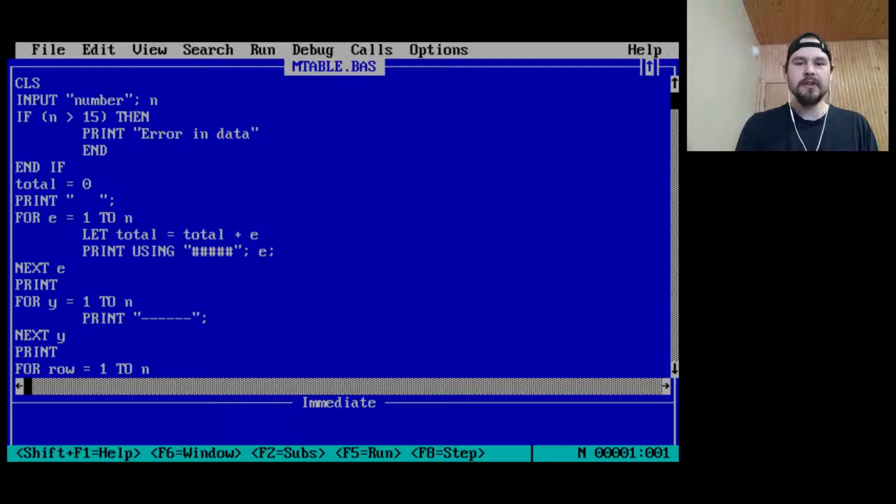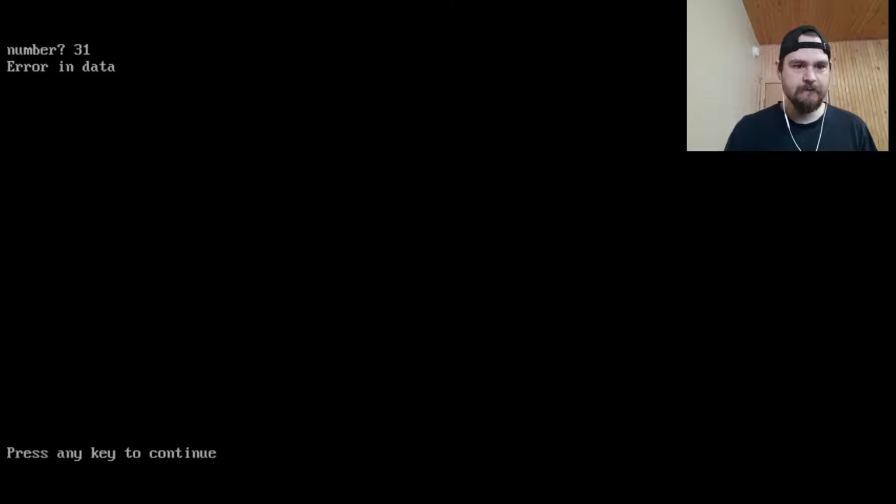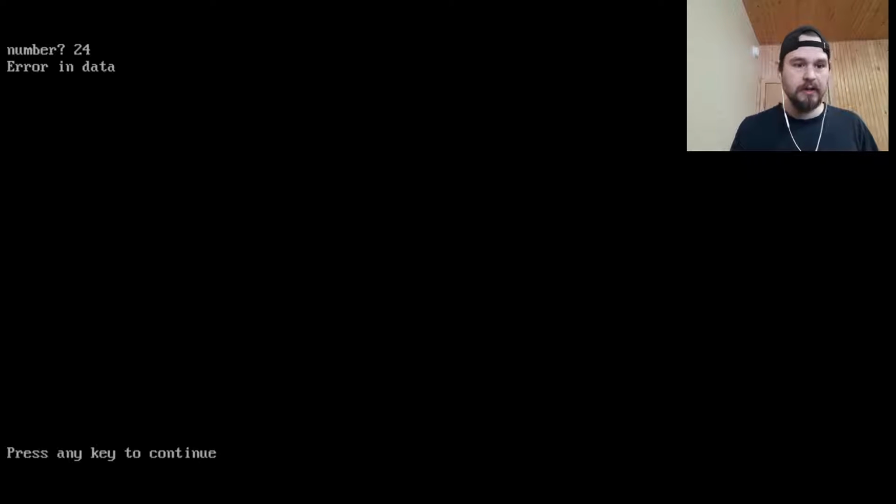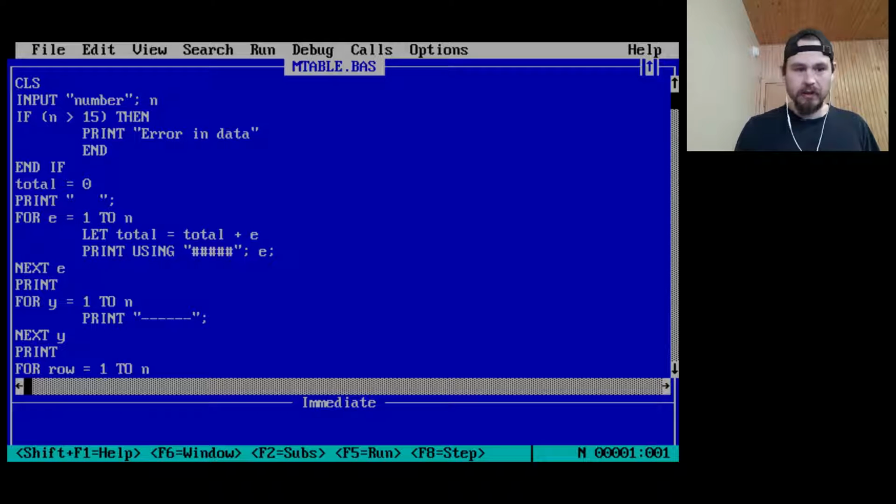Mtable. We'll just run it without looking, as always. Number. I always like the number 31. Let's try that out. Okay, we got some work to do. Let's try something else. 31 is a prime number. I did lots of things with prime numbers. Let's try maybe some other thing, not a prime number. Error in data. Okay, so clearly we don't know what we're doing. Oh, clear the screen.